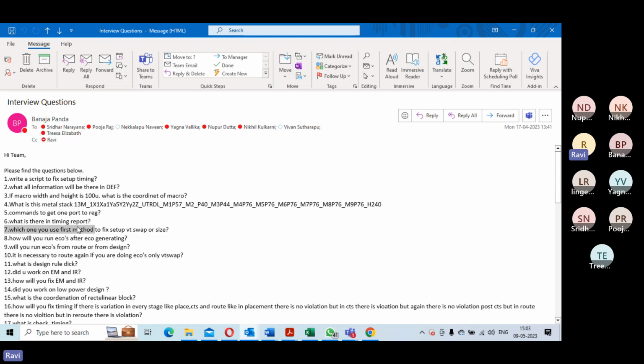All right, question number 7. Which one do you use first to fix setup, VT swap or sizing? First we'll go to VT swap. Then after that we'll go to sizing the cell. Based upon the delay, if it is 3x, 4x, and it is giving more delay, then we can come back to some sizing. Like if the drive strength is low, we can go to sizing, and VT swap also after that. So you answer this question this way.